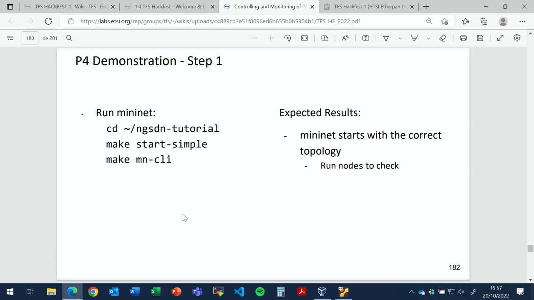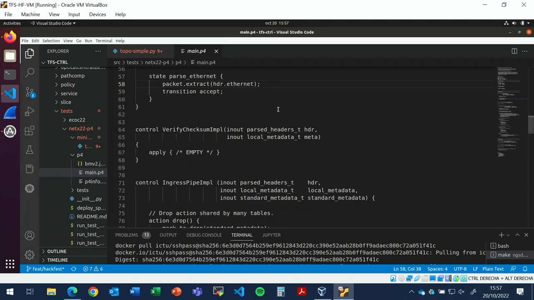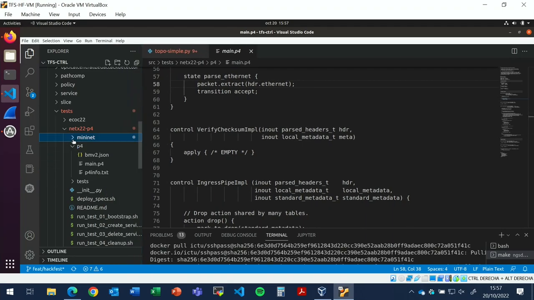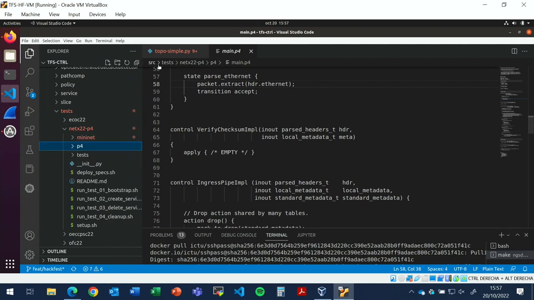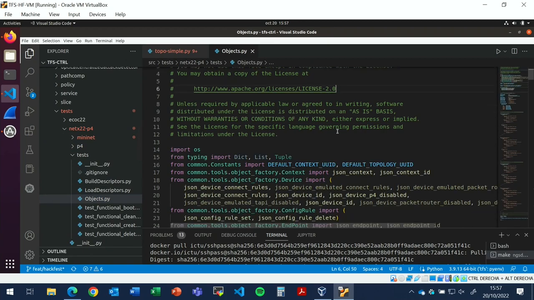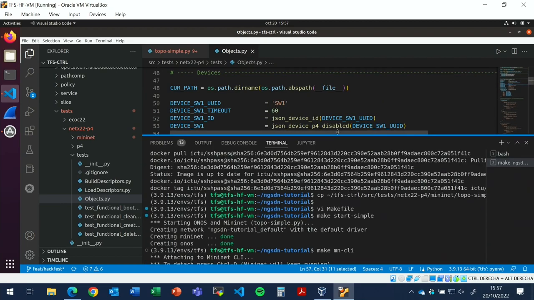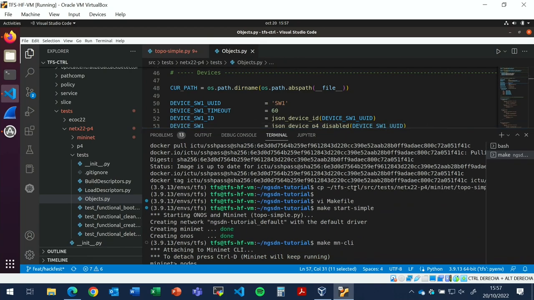So before going on to the steps, one last check that you should do is go here to the folder src/tests/netx22-p4. In tests, there is an objects.py. Make sure that here on line 57, this IP address is the IP address of your virtual machine. It was the same as before. It is 15. Okay.